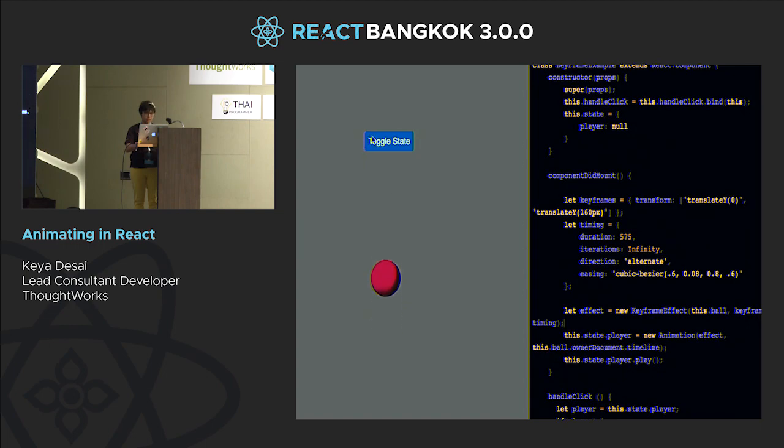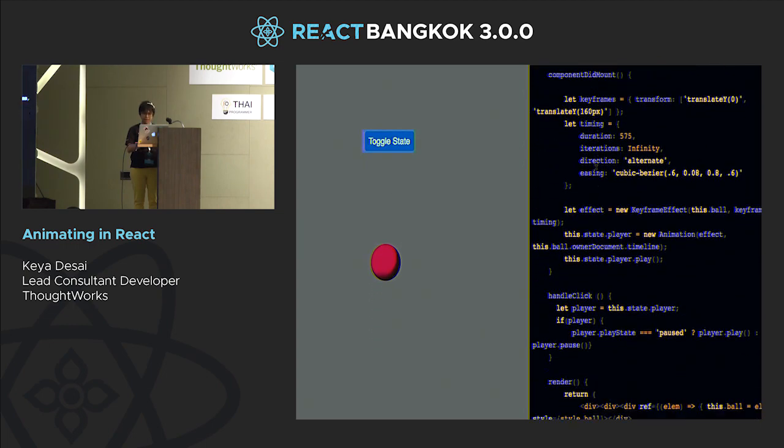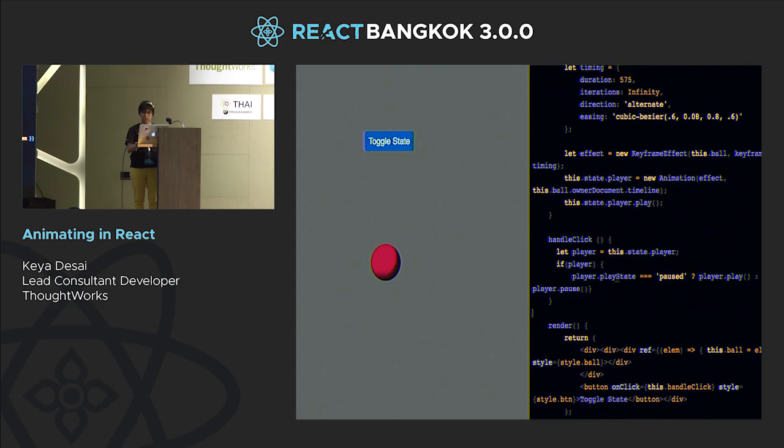And I have a button here, and when I click on that button, it pretty much stops and starts. So on a handle click of my button, basically I'm just getting the player from the state, and based on the current play state, I'm either pausing it or playing it. So it's a very simple example of how you can actually play around with the animation player.